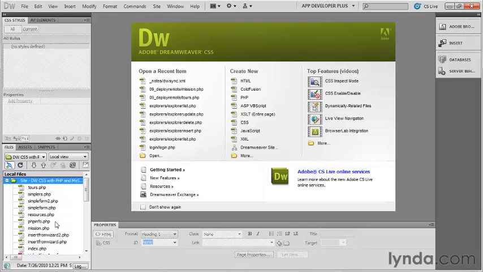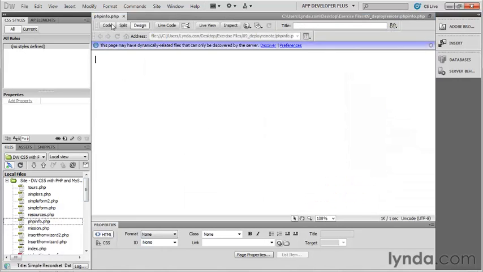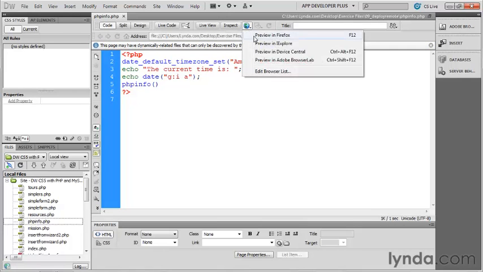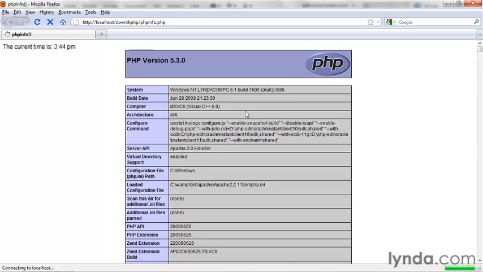I'll demonstrate this with the file phpinfo.php. I'll look at the code for this file. It sets a time zone, indicates the current time, and then outputs the result of the phpinfo function. I'm looking at the file in my testing site, which is located in the DW with PHP folder. I'll change this URL to indicate that I want to look at the remote site, and I'll see that the output is exactly the same. It's two different copies of the page, one stored on the testing server, one stored on the remote server.